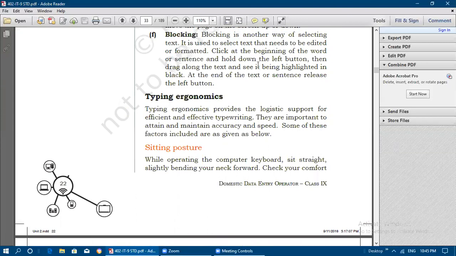Click at the beginning of the word or sentence and hold down the left mouse button, then drag along the text and see it is being highlighted in a color, black color. At the end of the text or sentence, release the left mouse button. So after blocking the text, you just release the left mouse button.